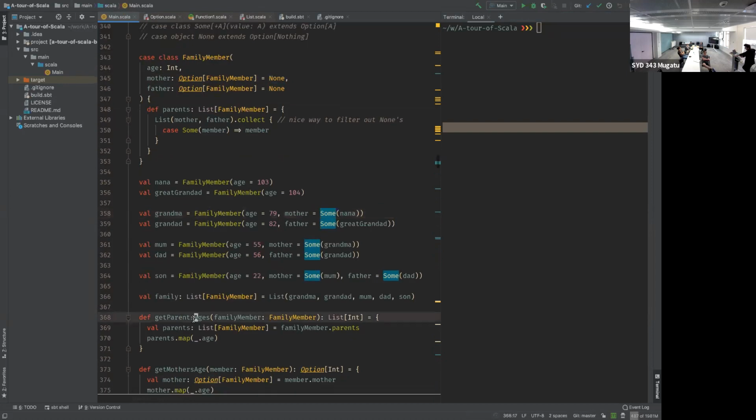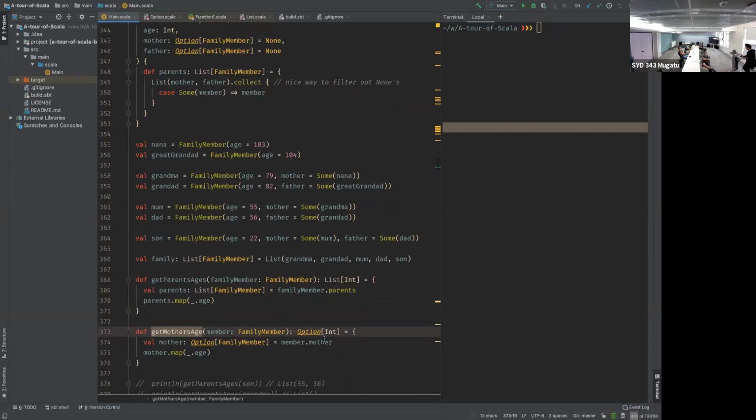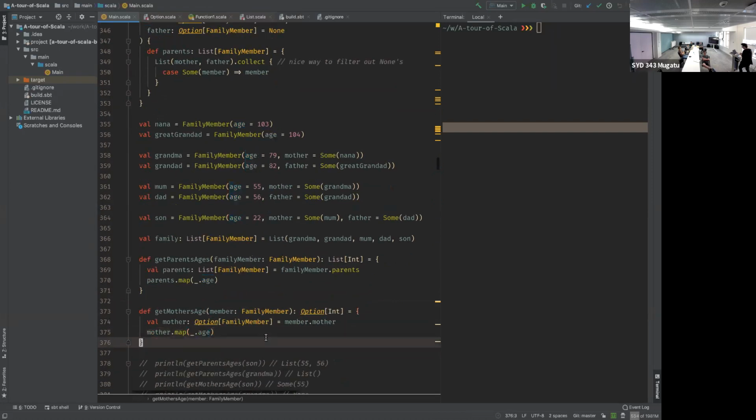So I'm going to define two functions for family members. This one is called get parent ages, and it gets a family member, goes to the parents, and gets their ages, right? Everyone following so far? And then we've got another function called get mother's age, and if that family member has a mother, it gets their age. But if they don't have a mother, it doesn't return anything. It says none, right?